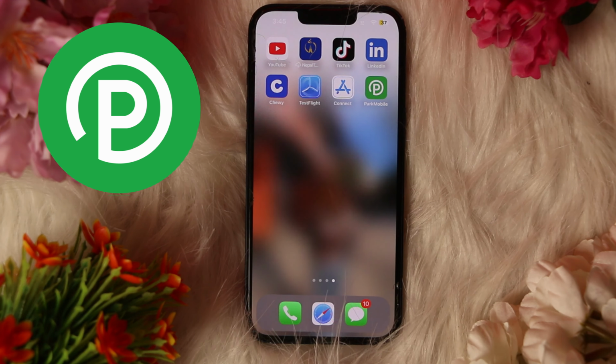So by doing all of it, you may simply change the default payment method on ParkMobile.